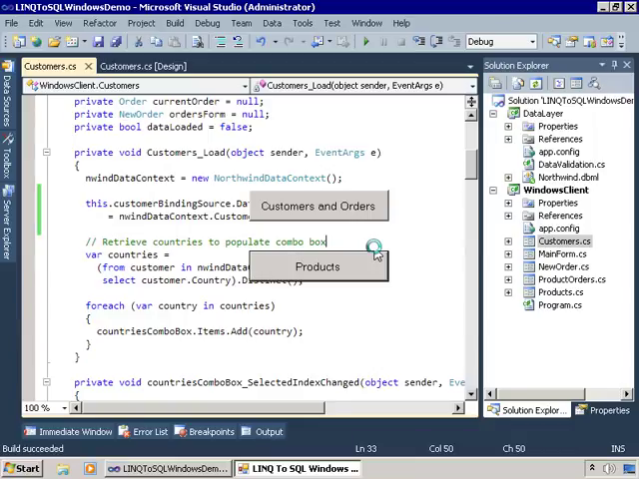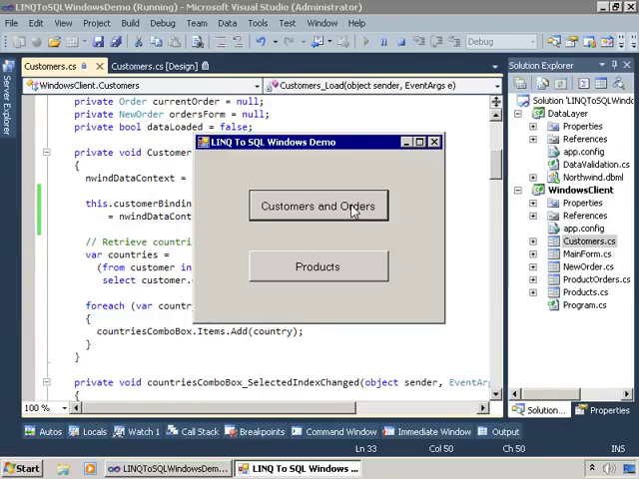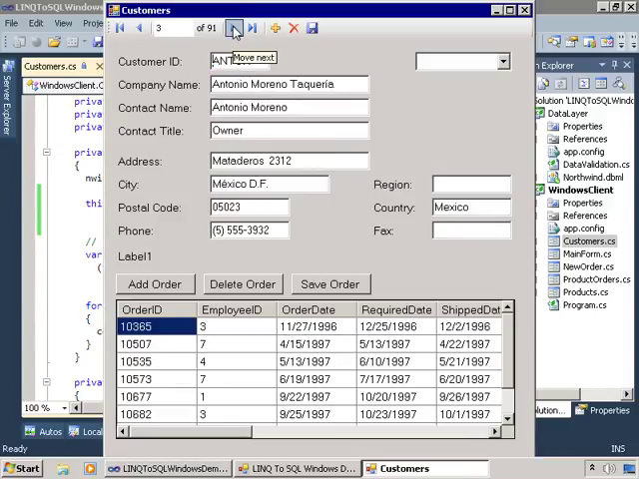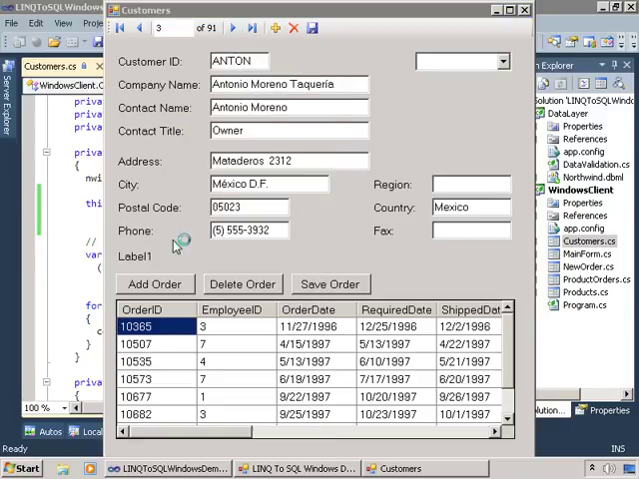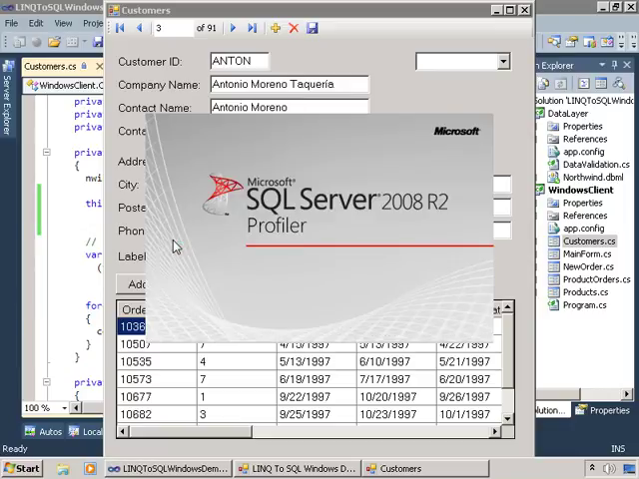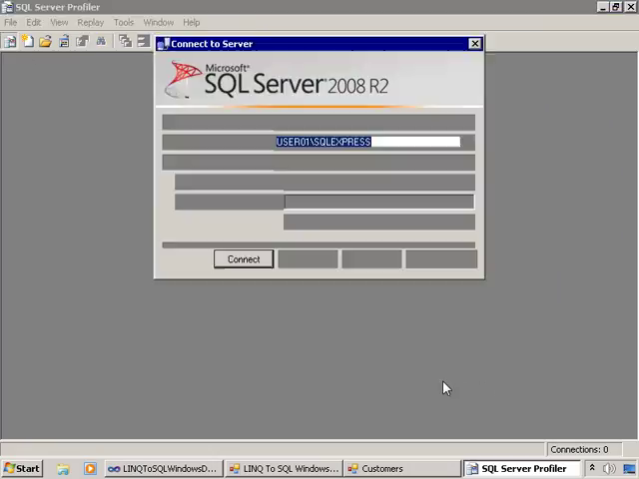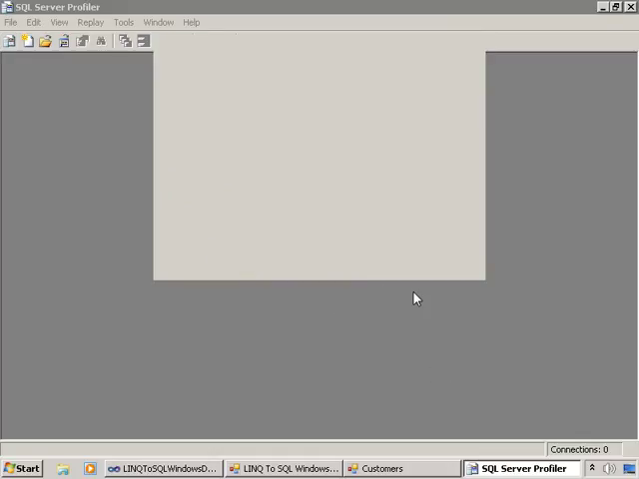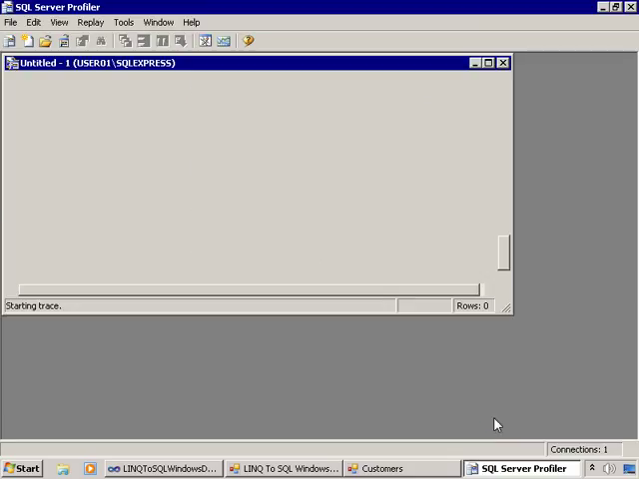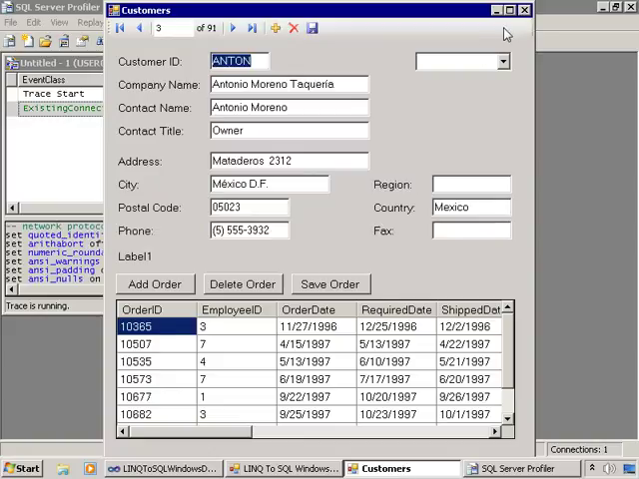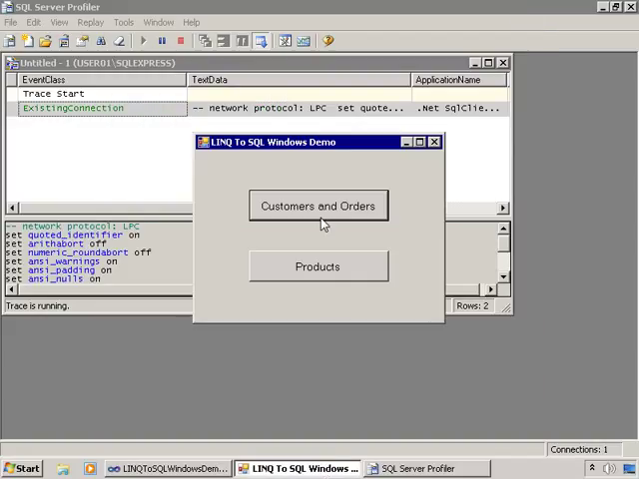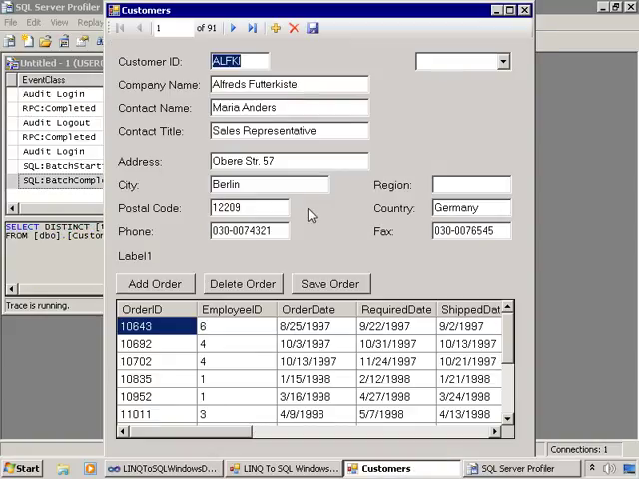And now, when I run this, notice that the customers appear. And as I scroll from customer to customer, I can see the orders for that customer. And let's see what's happening. Let's call up SQL Profiler. And let's start a new trace on the SQL Express database. I'm actually going to close this and then go back in. And let's see what happens.